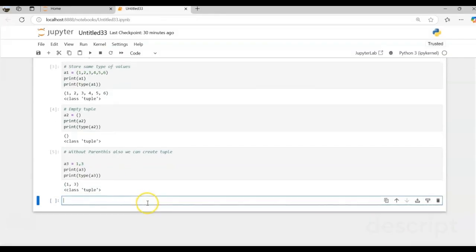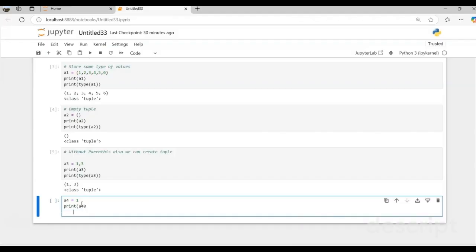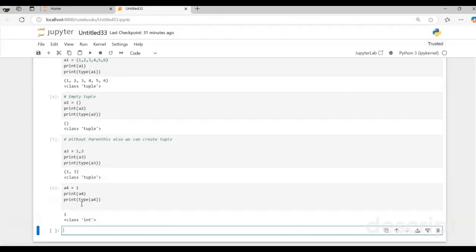Yes, without parentheses. Parentheses are not mandatory, but it's a good practice to use them. Without parentheses, it will also be considered a tuple. But there is one thing: whenever you store a single value like one and print the type of a4, it is considered as int.